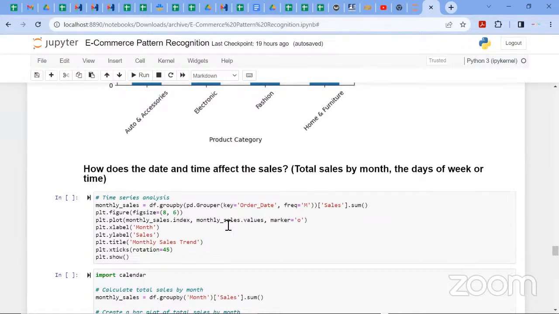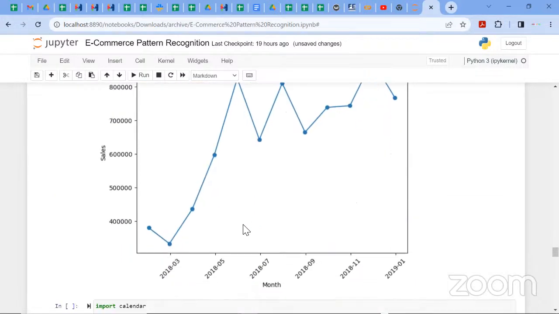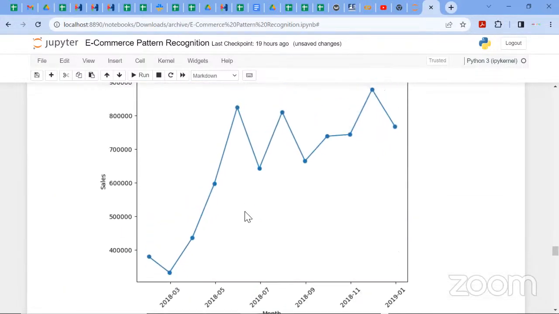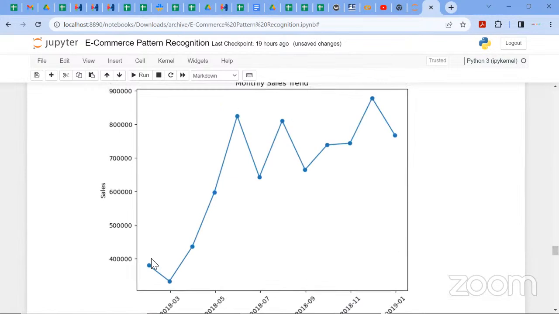So first of all, I have to answer this question: how does the date and time affect this? So I'll create a visual with my order dates and the month. I'll group it with the sales column and check for the sum. This will be a monthly sales trend, just like the one we did previously, but this one is just showing the month for you.